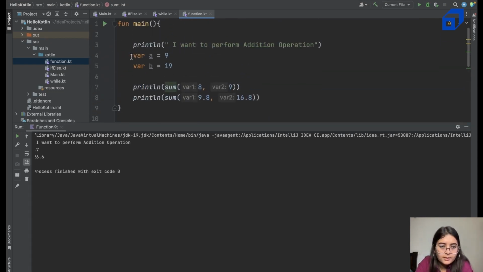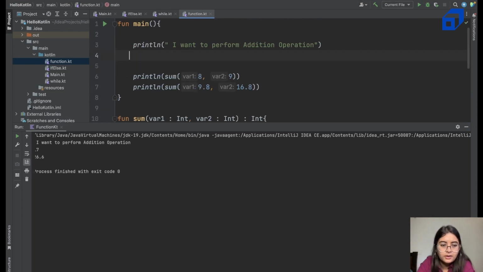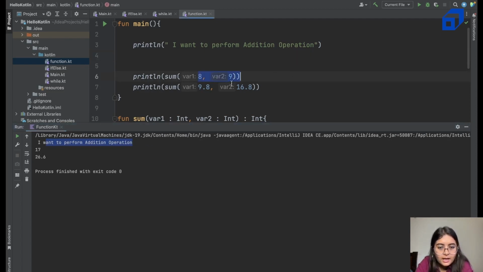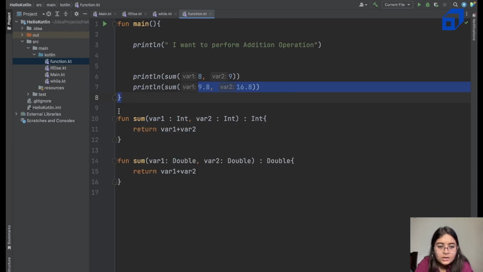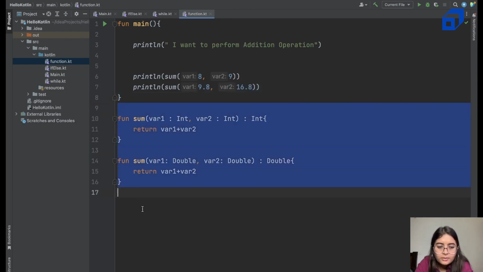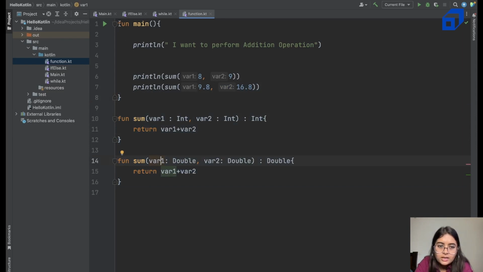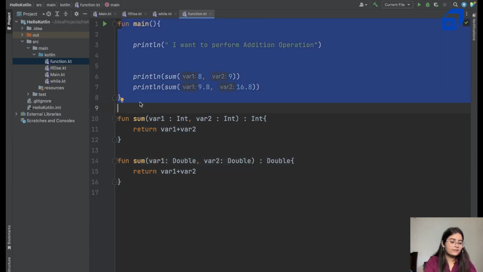And because you are manually giving the value, you can remove it. So I want to perform addition operation 17 and 26.6. Perfect. Alright, so you got to know here the concept of function overloading, the concept of functions in Kotlin. It's very simple, the syntax is literally very simple. Let me know if you are facing any difficulties till this point.